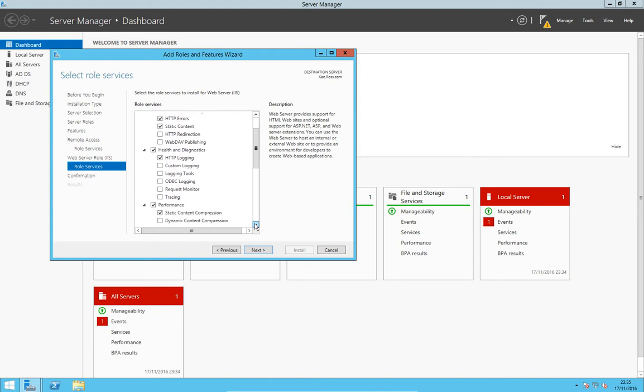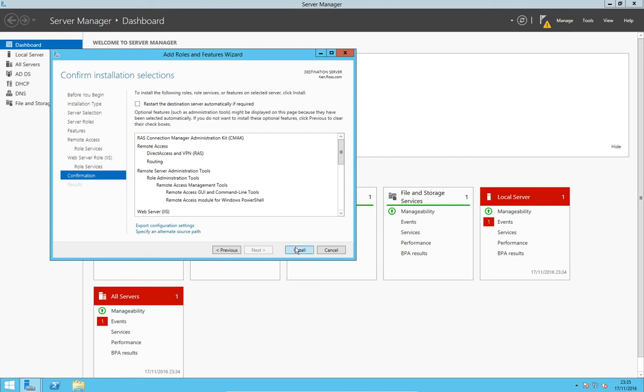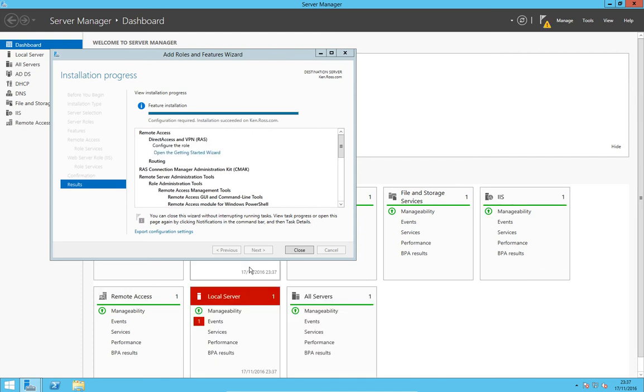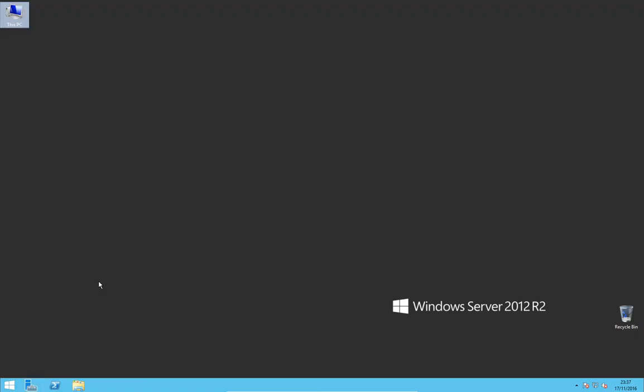Part of the web server we will use later on is the Windows authentication option, so we'll switch this on at the right time as well. And once more we're into the installation routines. And it's now successfully installed, so we can close it and close down the manager for the moment.